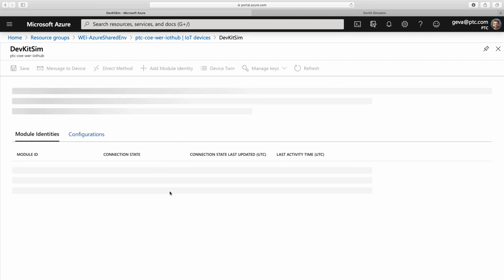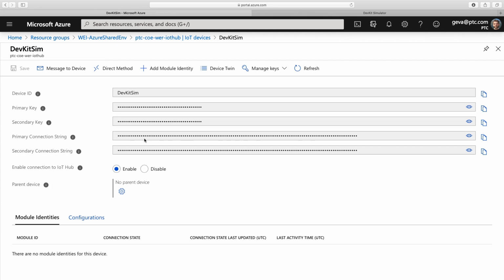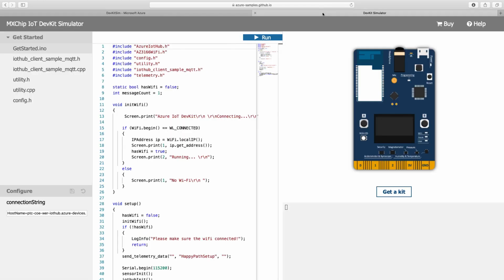So really all I need to do to use this simulator is I come into the IoT device here and I'm going to see the device ID, the primary key, secondary key. They're hidden for security purposes. But what I want is the connection string. And the connection string includes the primary key as well as details on how to connect to it. And I'm going to come back over here and I'm going to paste in this primary connection string into the connection string here and I'm going to save this.